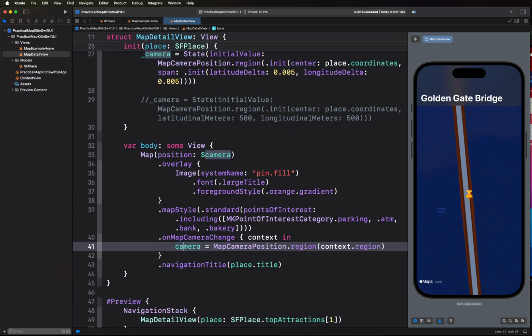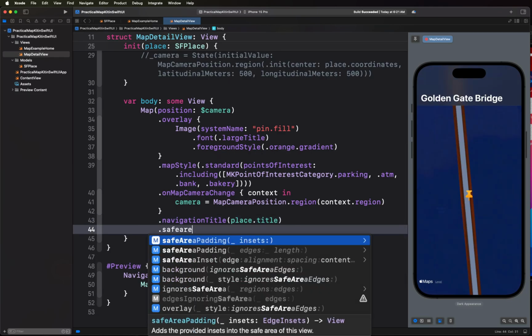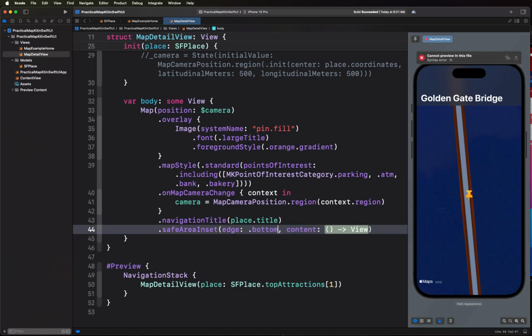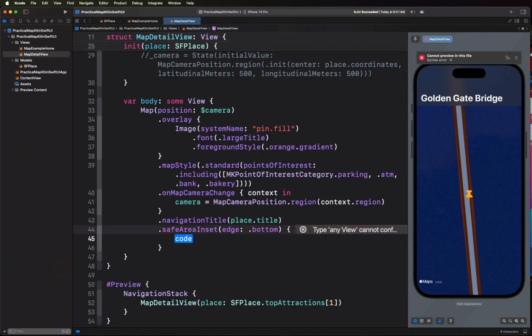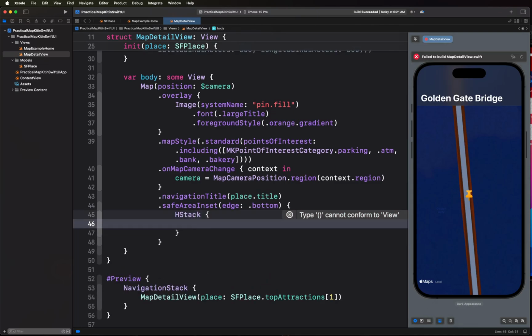Okay, now let's incorporate an HStack within the bottom area using safeAreaInset to display the center coordinate onto the screen. So right underneath the navigation title, we're going to have safeAreaInset, and we're going to say this is going to be at the bottom edge, and for the content, we are going to display an HStack. This HStack is going to get the current region from camera.region.